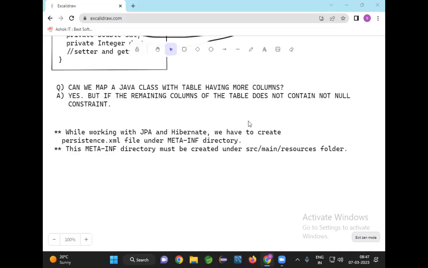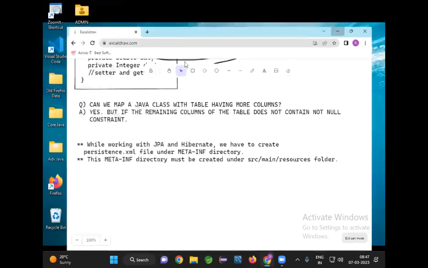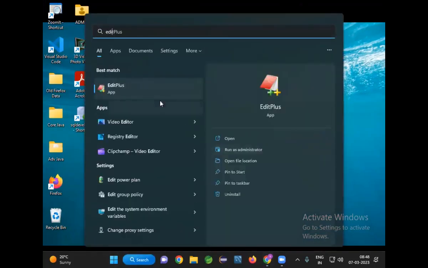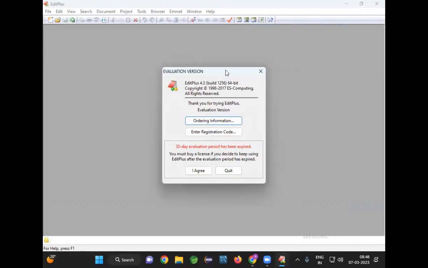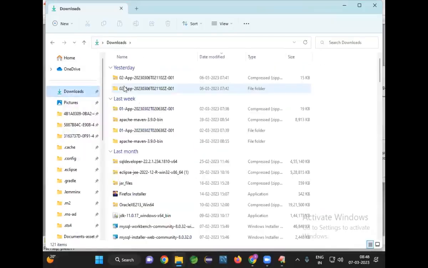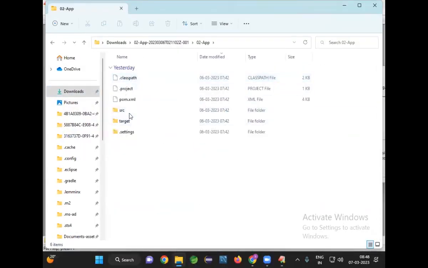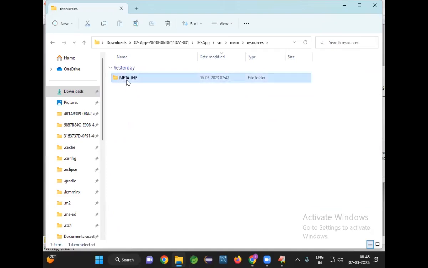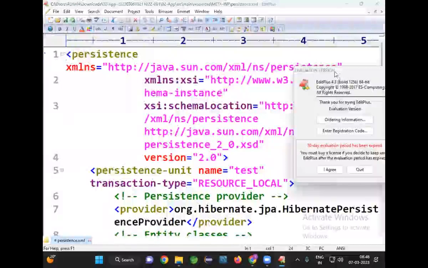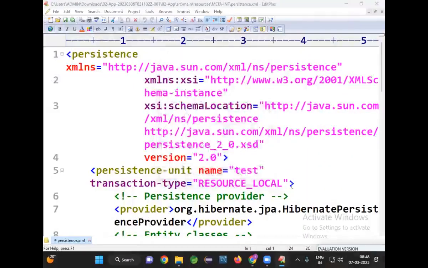See how this file looks like. I will show you. It looks like a Hibernate configuration file, but it is not a Hibernate configuration file. It's a little bit different. Just wait for a minute. I'll show you how the file looks like. Look at this now. So this is the persistence.xml file.